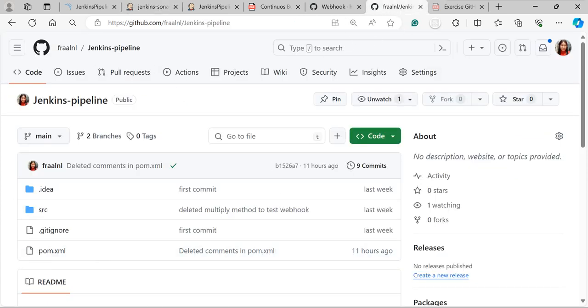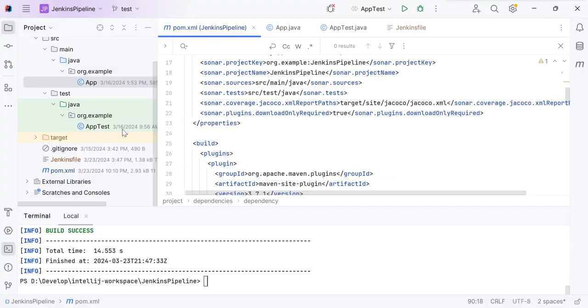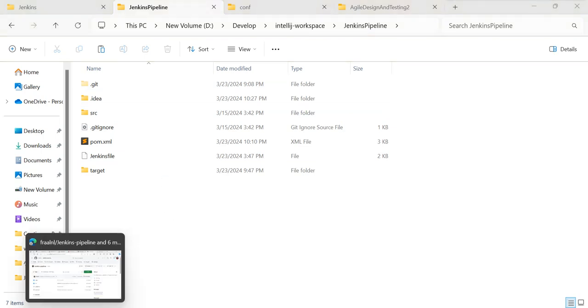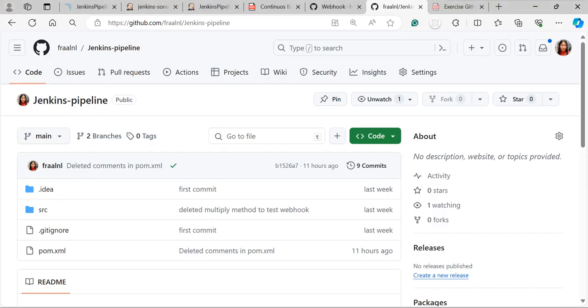Okay, I forgot to say that after I created this project, I went to the folder. Here, I just opened the command line, ran git init to create a repository, and did a git push to remote to my GitHub. So here is the project on GitHub.